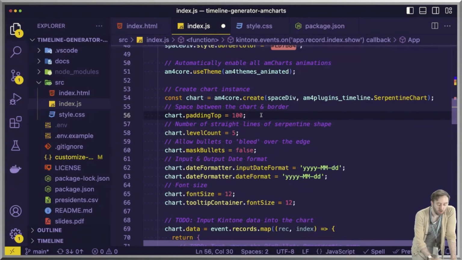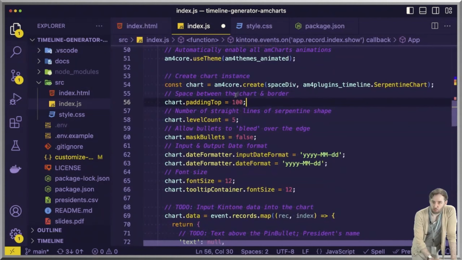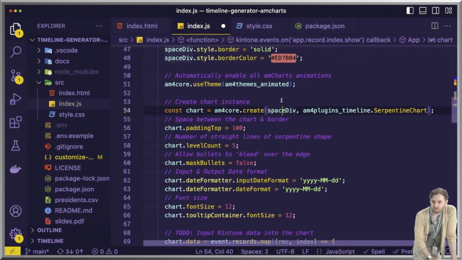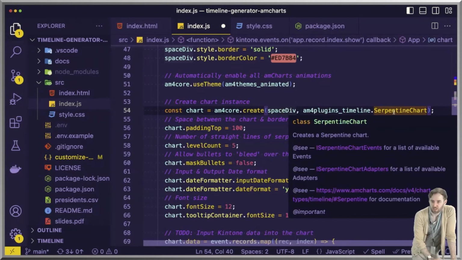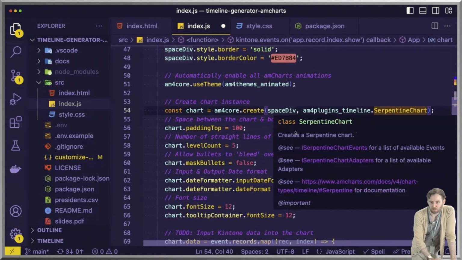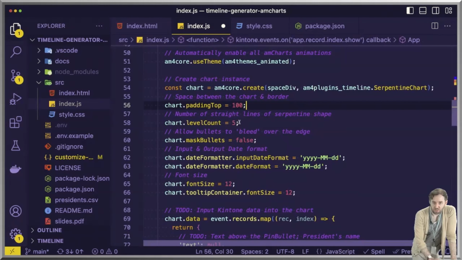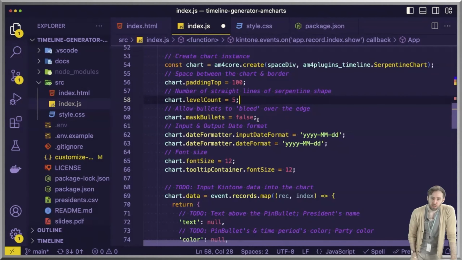But what we have here is I've explained what some of these do, and you can play with these values if you want to in your own time. We're creating a chart, and here's where we're creating it in that space div that we have earlier. What kind of chart are we making? We're making a serpentine chart, which is basically a bendy timeline chart. We give it some padding, right? Our serpentine has 5 levels. If we change this, we could make it have more curves. So we can make it really bendy if you wanted to. And just a bunch of other configuration for our chart.